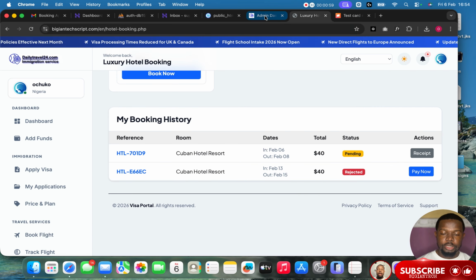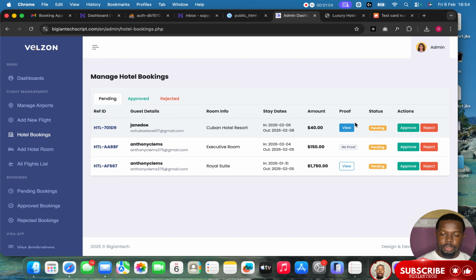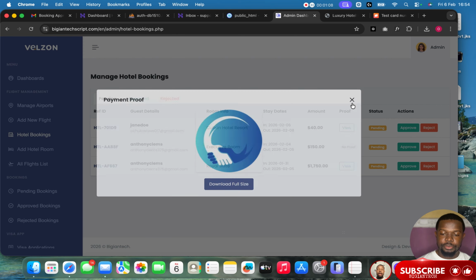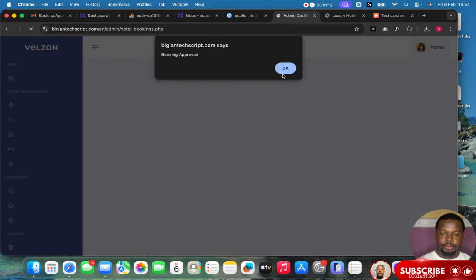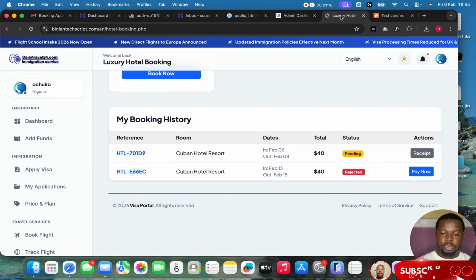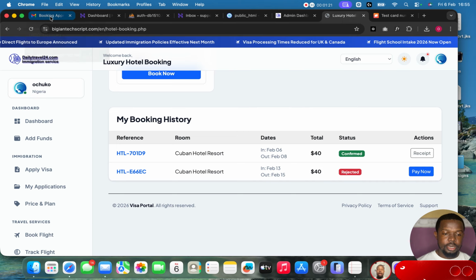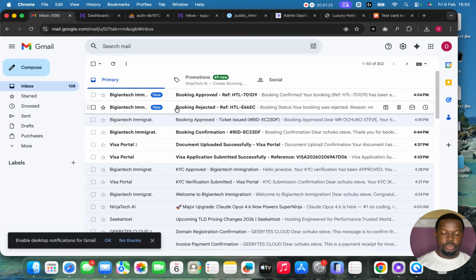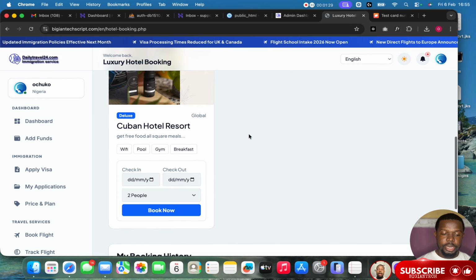So go back to your admin, go to hotel bookings. So this is it. Admin can view the user payment proof and also approve or reject their hotel bookings. Once I come back to the user section and reload here, as you can see, approved. So users are also getting emails, as you can see. So this is good, guys. I've shown you guys how it works.